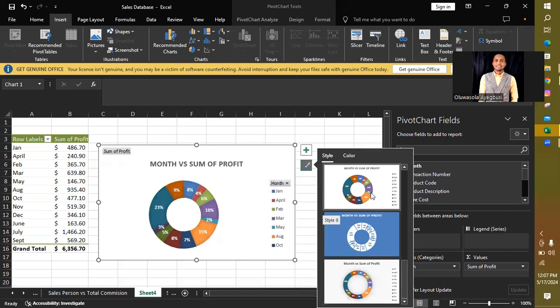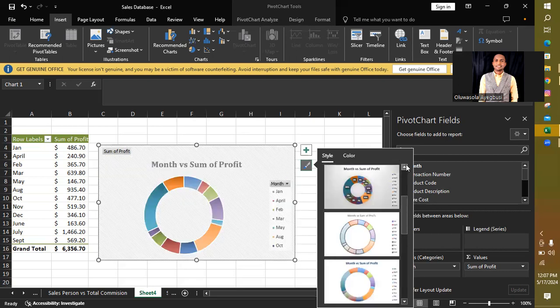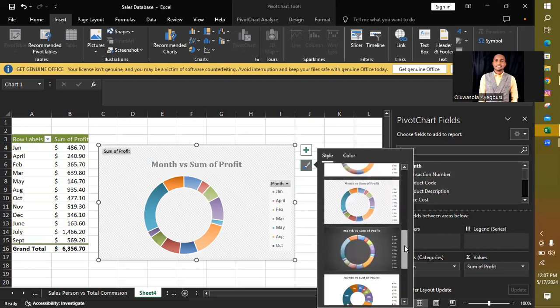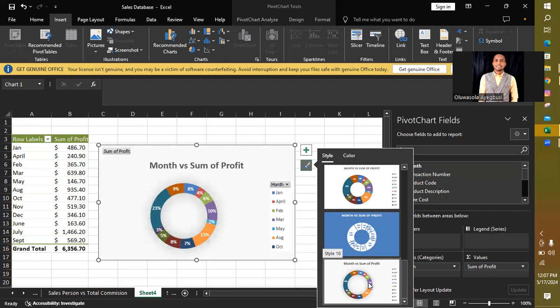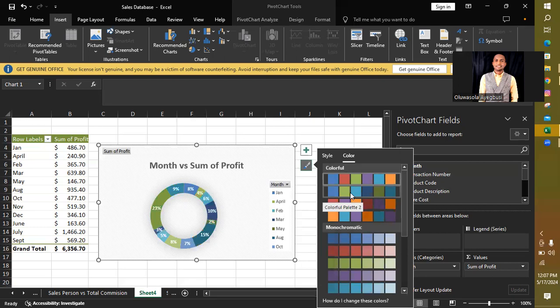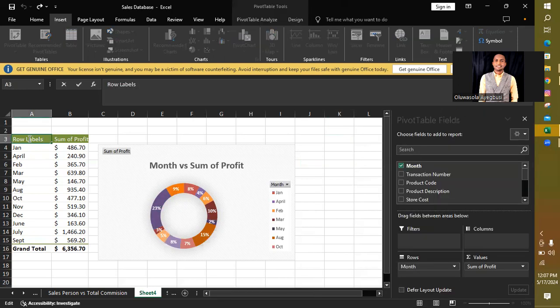Depends on you. Anyone you want to go for. All right, let's look at this one I came across the other time. Okay. And let's see, color. I think I like this. Not bad.